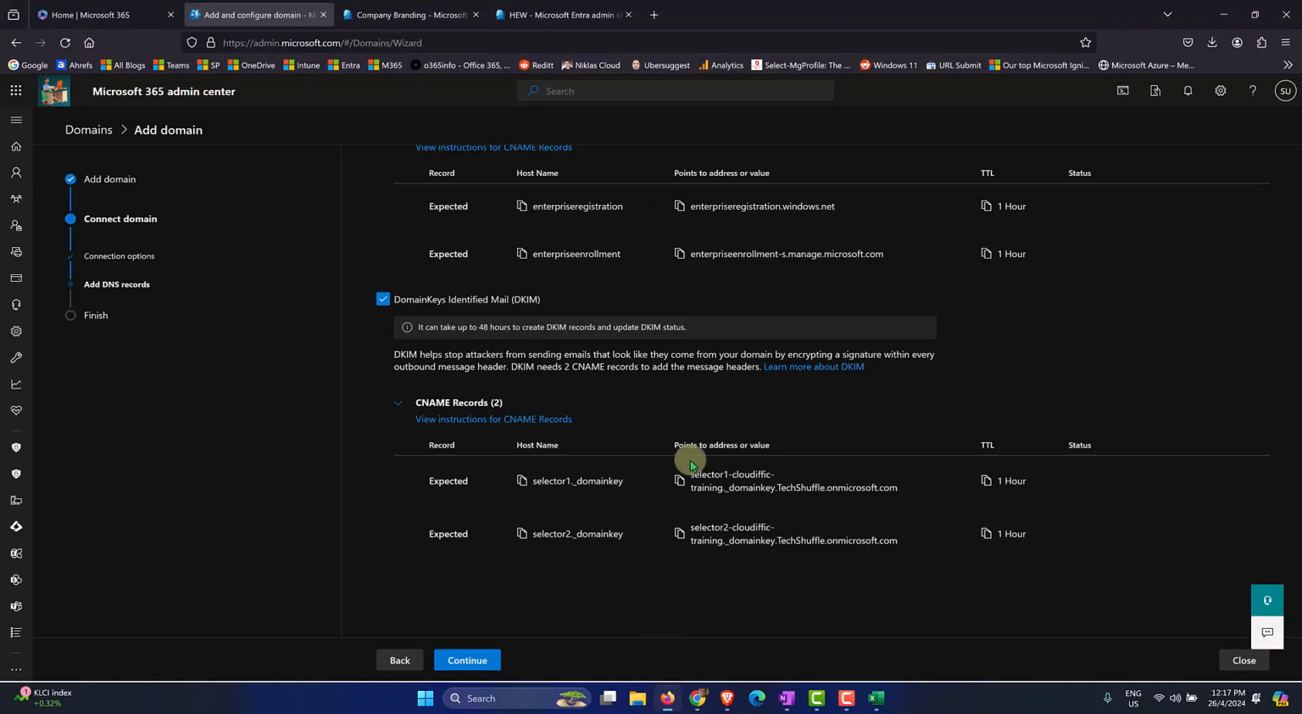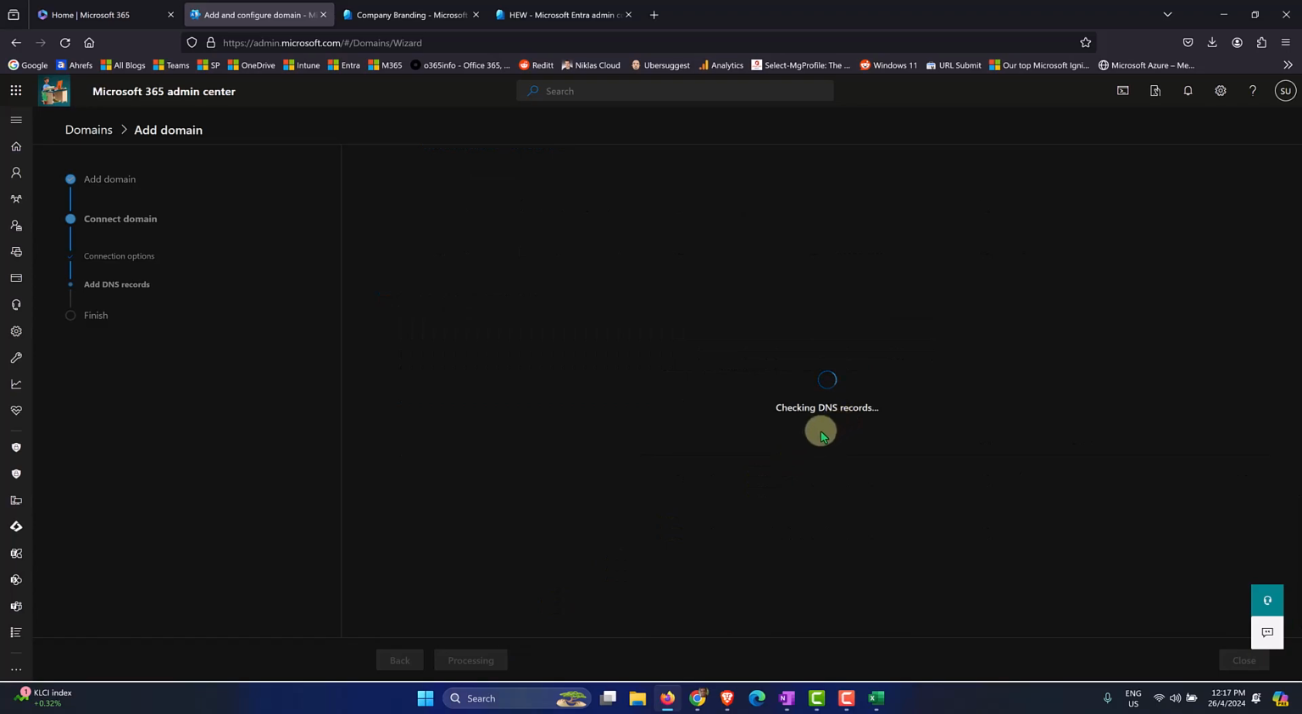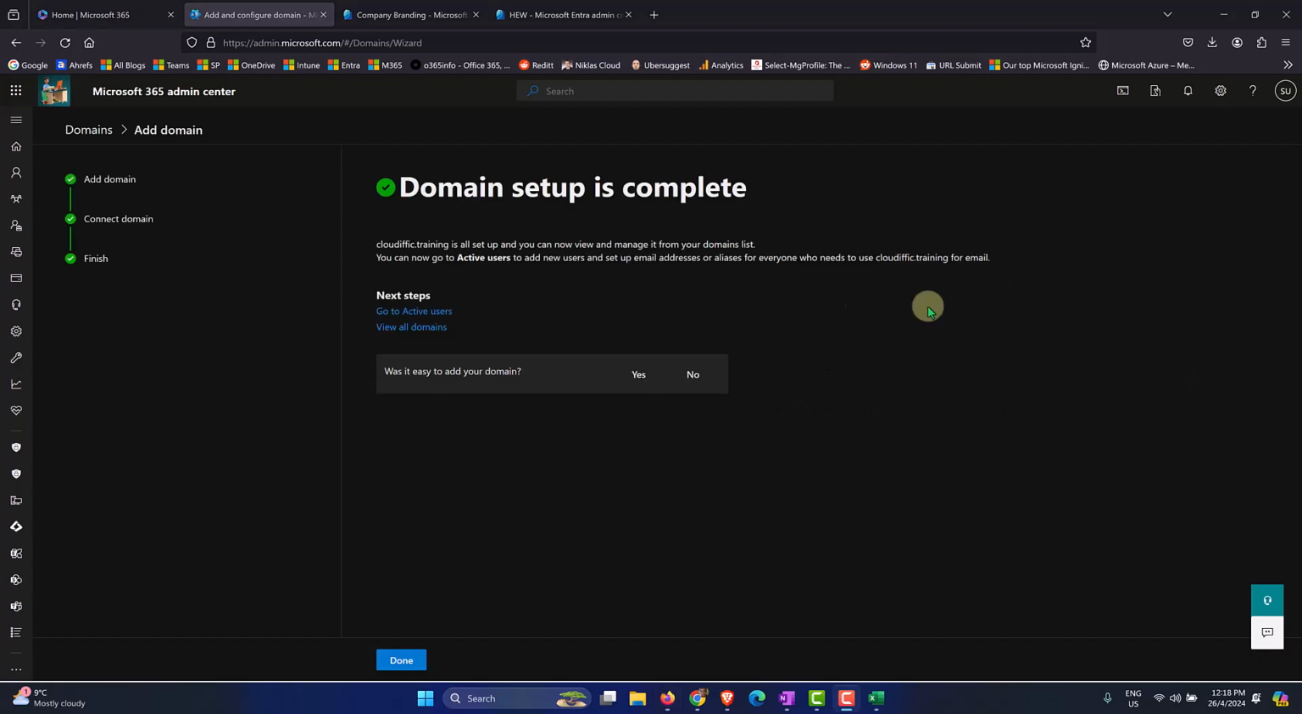So now we go back to the Microsoft 365 Admin Center, and we click on continue after creating all these DNS records that we need. Microsoft goes ahead with the public checks to see whether we have the DNS records that were specified. And if it is, then it completes the process and adds the domain for use within Microsoft 365. Let's just wait for the check to complete. As you can see, the domain setup is now complete, and you can click the done button.